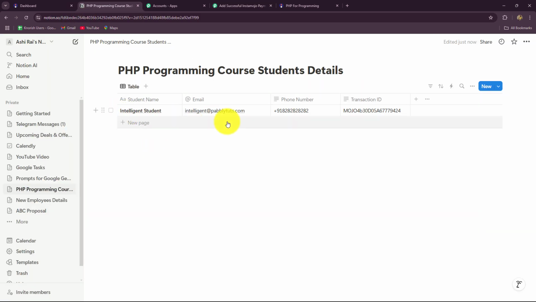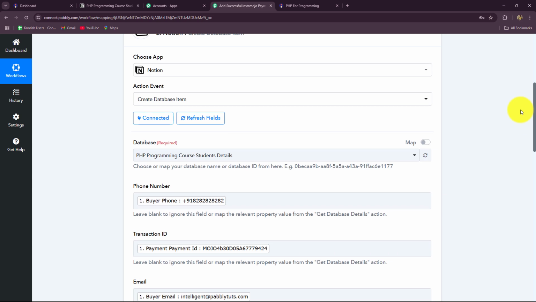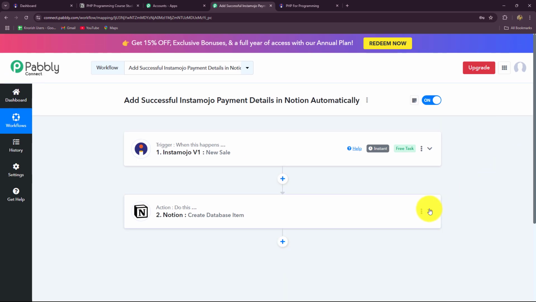So let us go and check. And yes, here we can see that all the details are added: the name, email, phone number and the transaction ID. This means our connection between Instamojo and Notion is absolutely successful. And now every time a new payment is received successfully in Instamojo from the smart page which we have connected, the details of the payment and the customer who has made this payment will automatically be recorded in the Notion database.